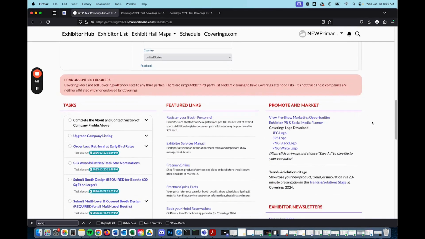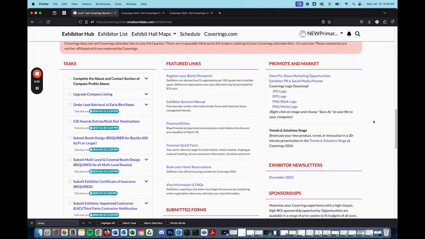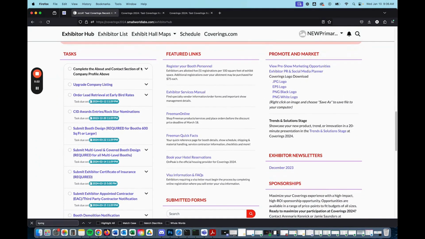Moving along, you'll notice on the left you have a list of tasks. Some of these tasks link out to a form for you to complete. Others link out to other sites. As you complete these tasks, we recommend checking them off. This will make sure that you're on track with all of your different action items.